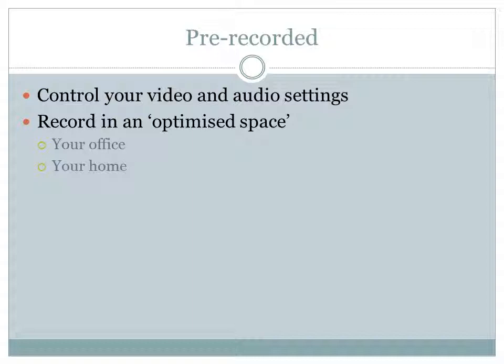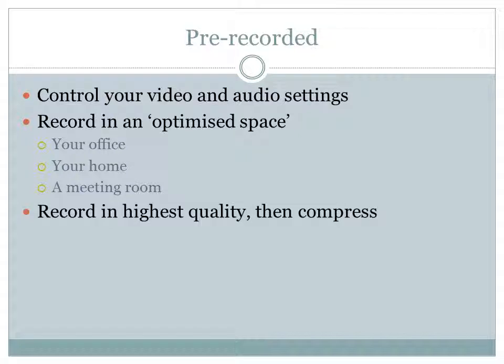Where is it going to happen? Is it going to happen in your office, your home, or a meeting room? And also give some consideration to the other end as well. Where are they able to record the Skype call from? And often what people will do is record in the highest possible quality that their computer will allow and that their bandwidth connection will allow, and then compress later on so that you can add it to your LMS site or perhaps upload it to YouTube, make it available in the many different ways that are available.